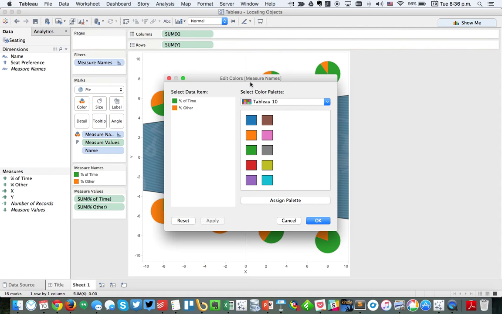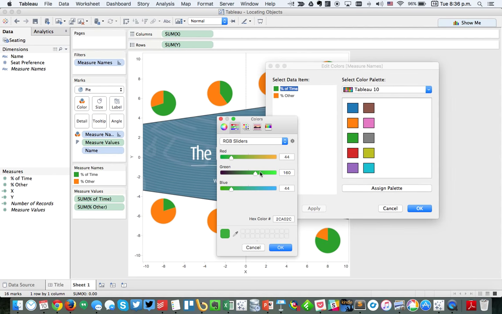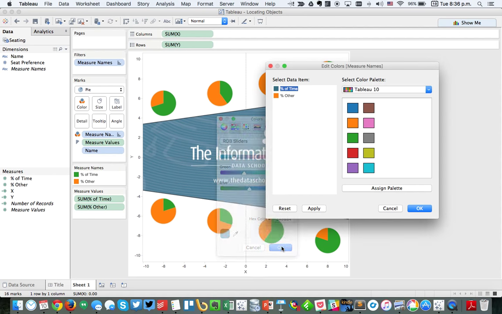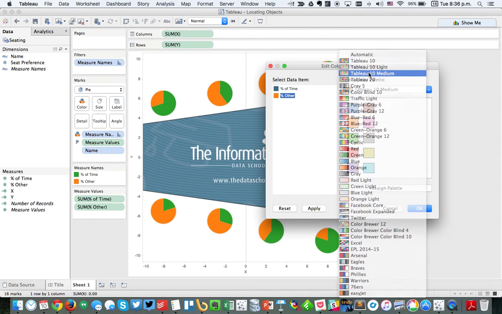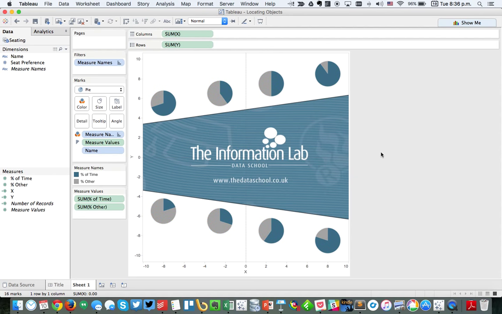And then I'm going to change the colors. I want the color of my first one to be equal to the blue from the Data School. And then I want the second one to be maybe a medium gray or something like that. Okay, so we're good so far.